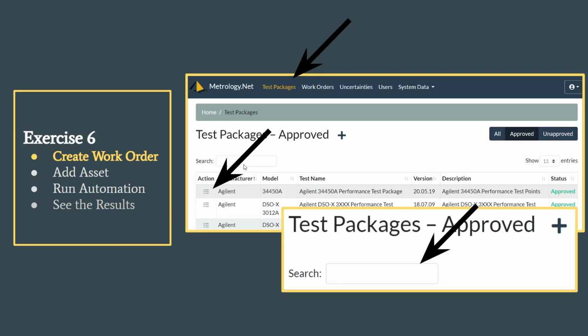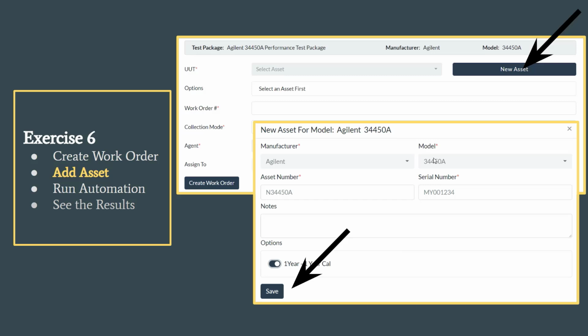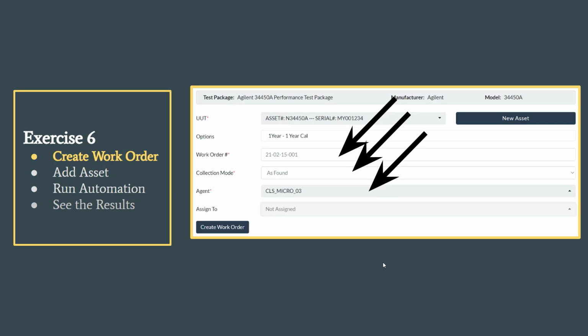You're going to click this button over here that says we're going to run it, and then once that comes up, this is going to create the work order. So you can either select an asset or create a new asset. Anytime we put in a new asset, we've brought over the manufacturer and model. We want to know the asset number, the serial number, any notes, and you'll get a drop down of the options that we're going to create the test package around.